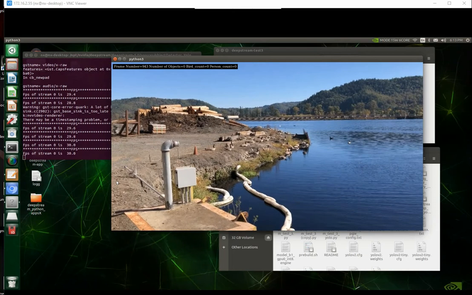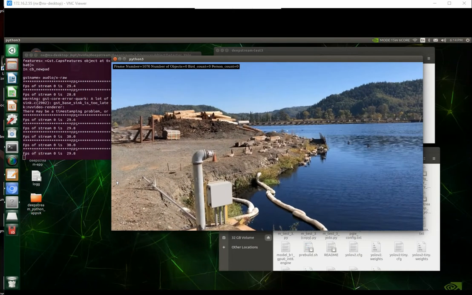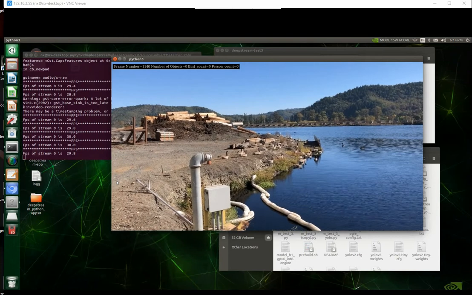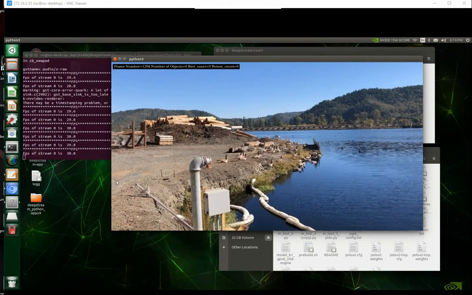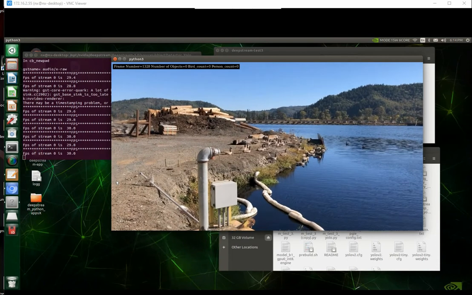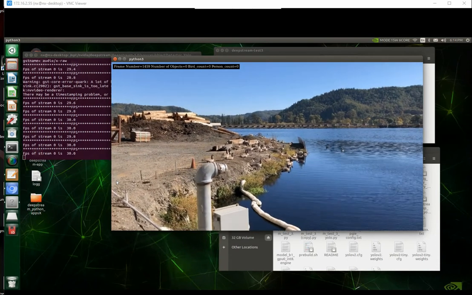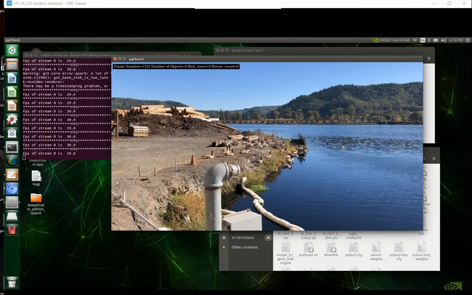Hello, it's me again, and my wife, and I'm going to show you how to take the Python examples in Deepstream and run them through YOLO. And then what we're going to do is take the YOLO and extract metadata out of it.